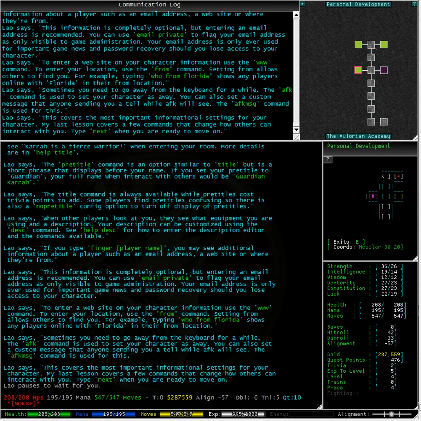If you type finger player name, you may see additional information about a player, such as an email address, a website, or where they're from. This information is completely optional, but entering an email address is recommended. You can use Email Private to flag your email address as only visible to the game administration. Your email address is only ever used for important game news and password recovery should you lose access to your character. To enter a website on your character information, use the www command.